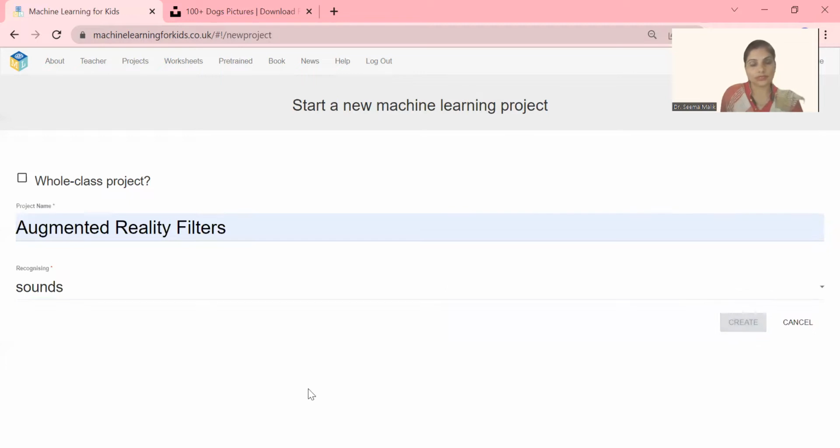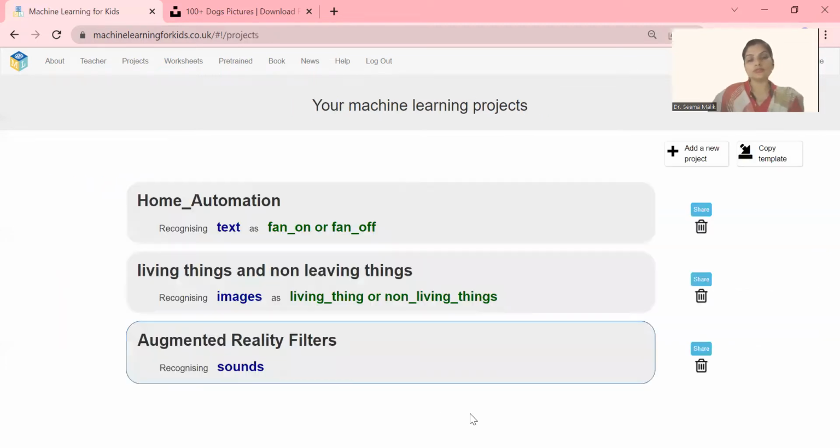And I click on create. In future videos, I will also give complete details, one by one: one project for sound, one project for numbers, one project for text, and one project using images.